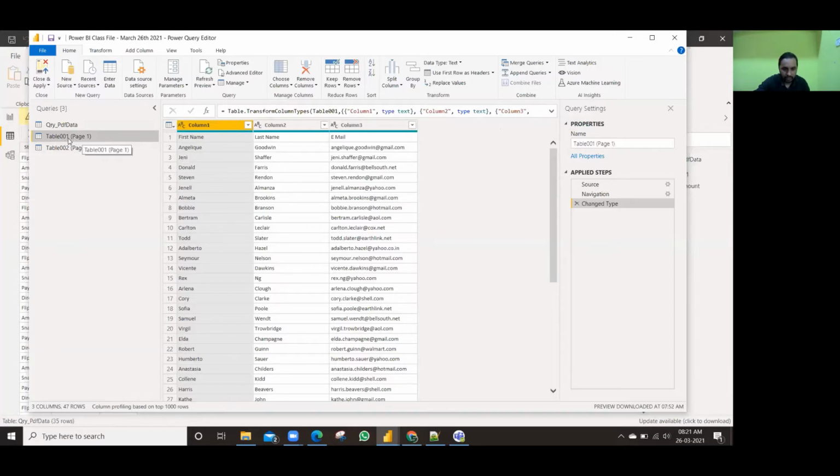Select this table 001, go here and click on the drop down. There are two options, Append Queries and Append Queries as New. Let me select the second one, Append Queries as New. New means it will create another query. So let me click on Append Queries as New.